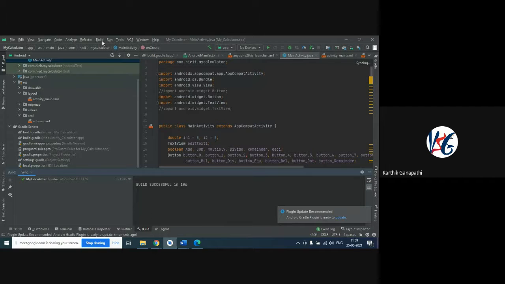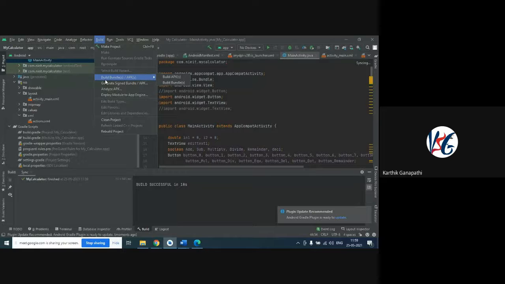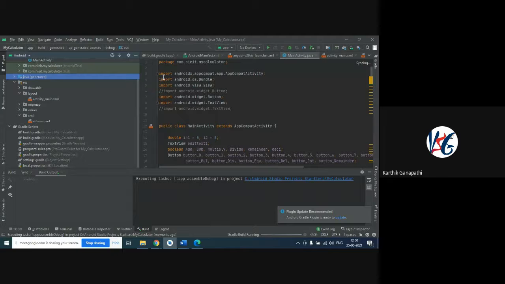Now we are going to run. How are we going to run this application? I just click on the build option. When I click on the build option, you can see there is an option called build bundles or APKs. I will repeat it once again: click on the build option, then build bundles or APKs, and then you can see the option called build APKs. If we click on build APKs, automatically the building starts.